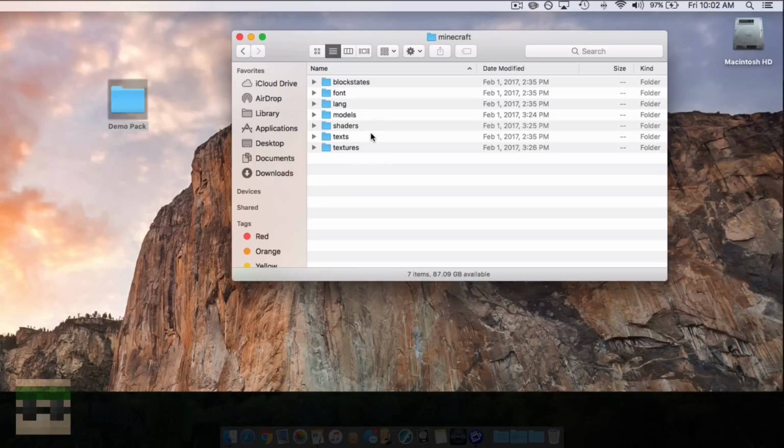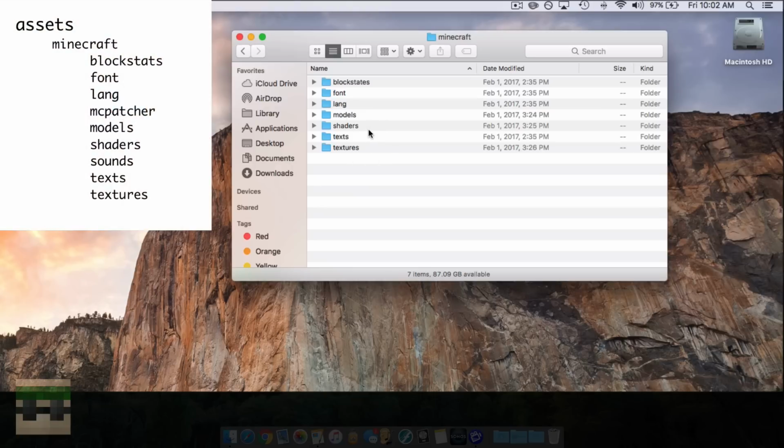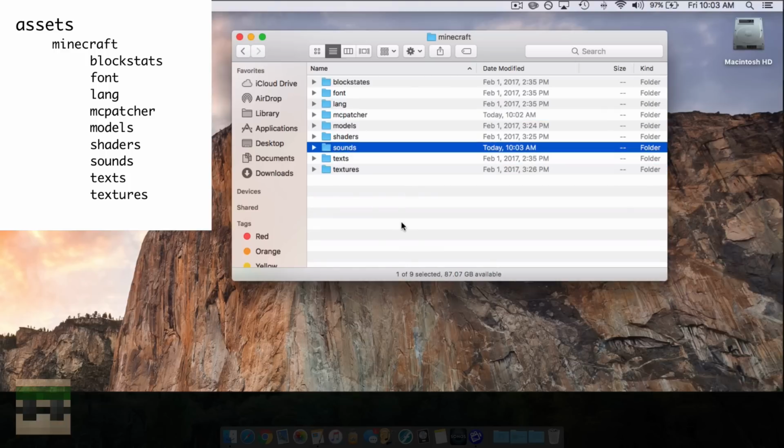So, as you can see on the left-hand side there, I've whipped together a little image to help you follow along with the video and be able to see where I am at any point in the video. And you'll notice maybe on the image that there's a couple extra folders, one of them being a folder with the name MC Patcher. The other one is called Sounds. Now these folders can be added to your resource pack to edit a couple different things, which we'll get to later.